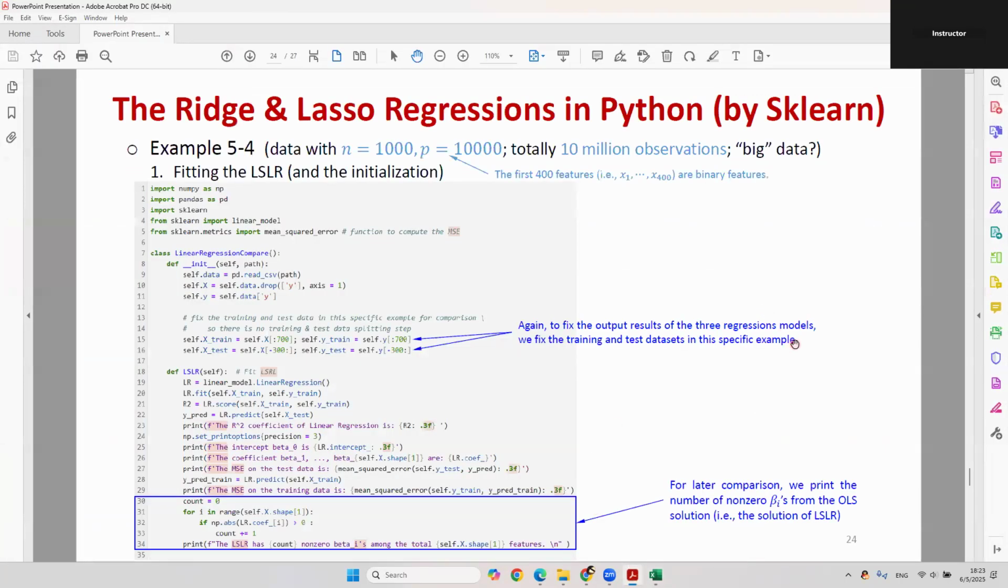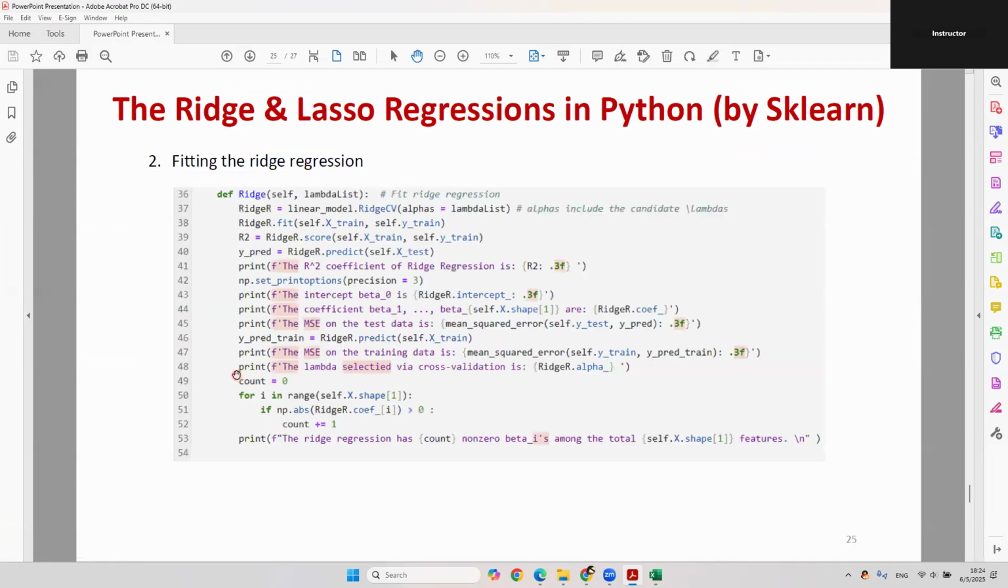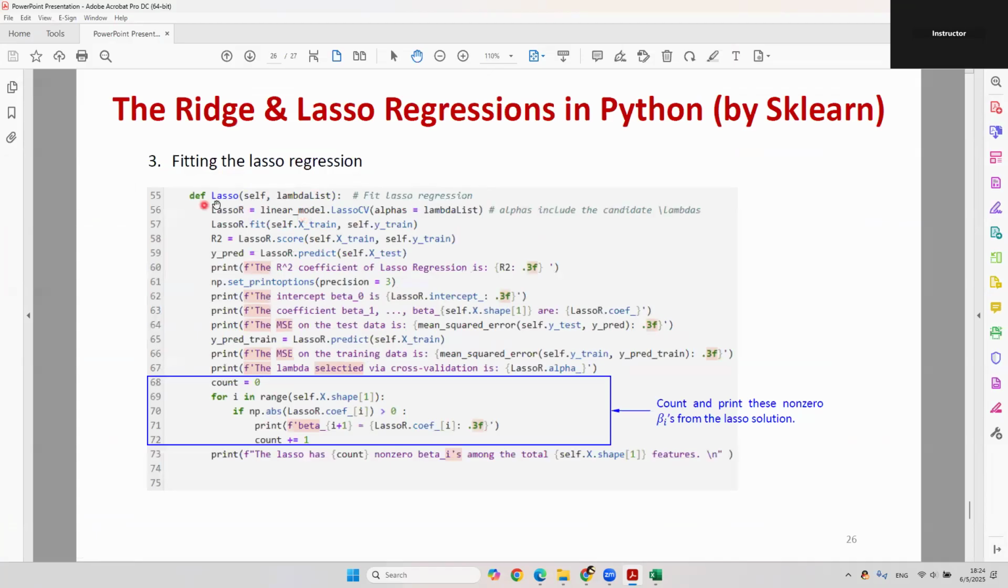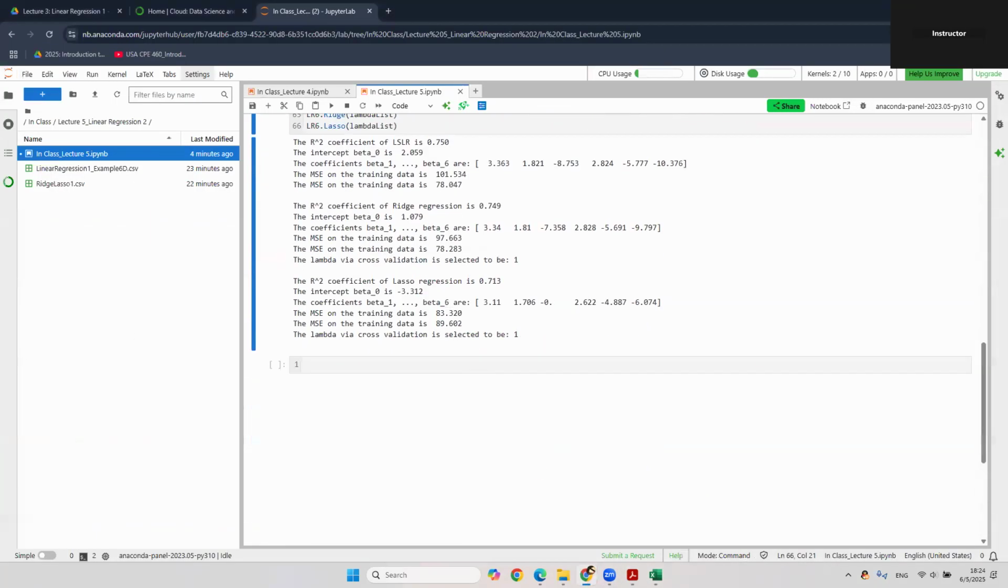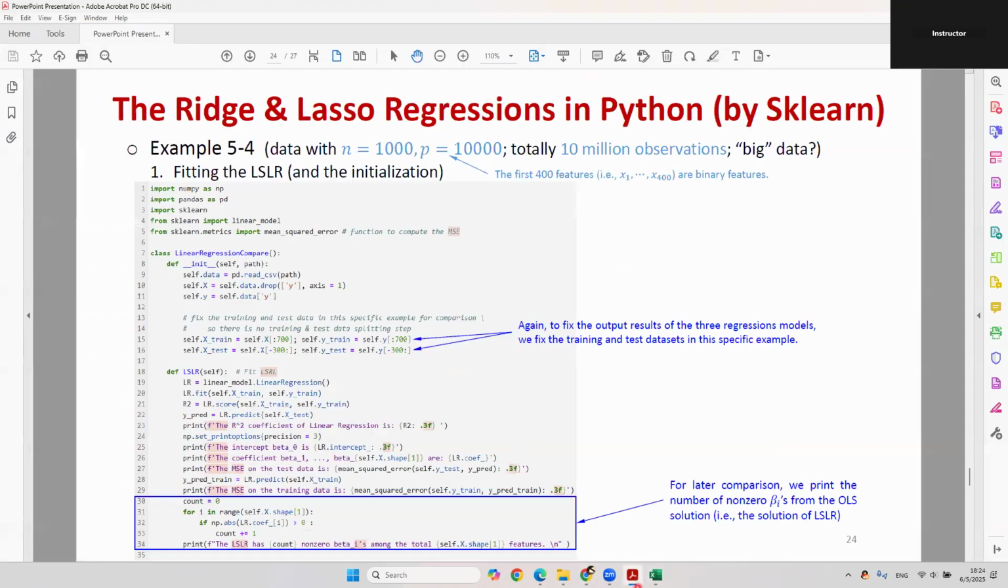Okay, so now I want to run the linear regressions, the three techniques, which are LSLR, Ridge, and then Lasso, based on this relatively big data set. Let's see what's going to happen. So this is exercise 5.4.